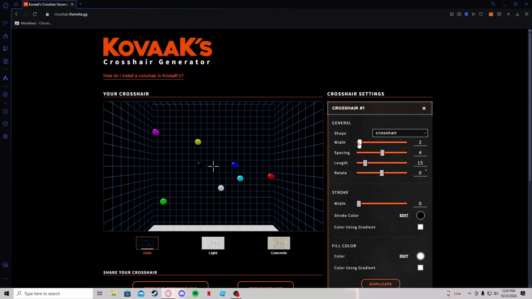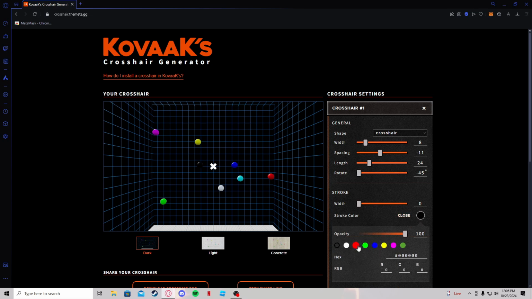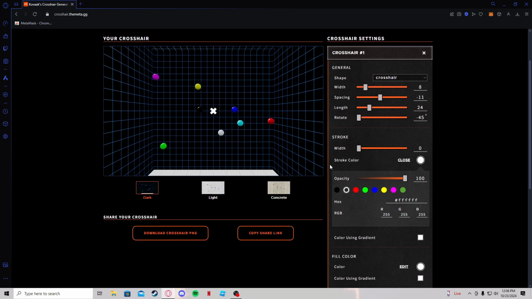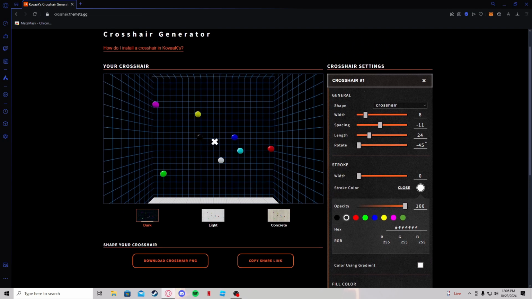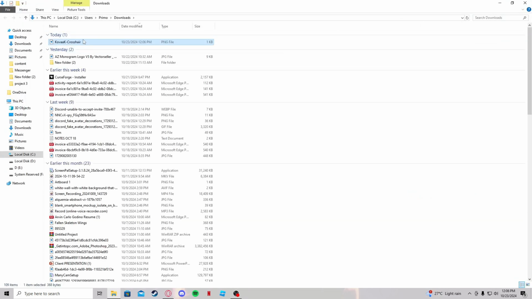So let's edit the spacing like this and like that. So for example, edit that like this. Then download the crosshair PNG. We can see it here in downloads.